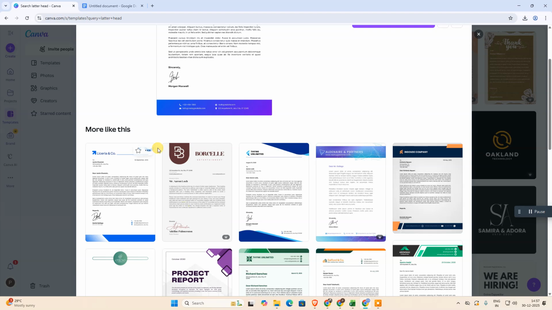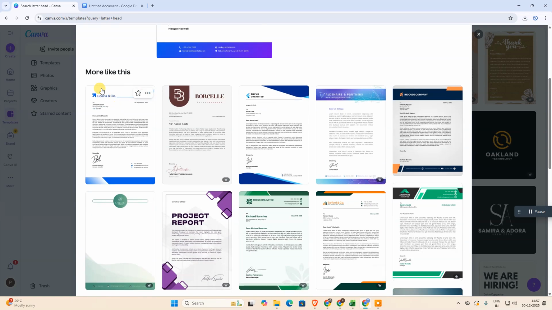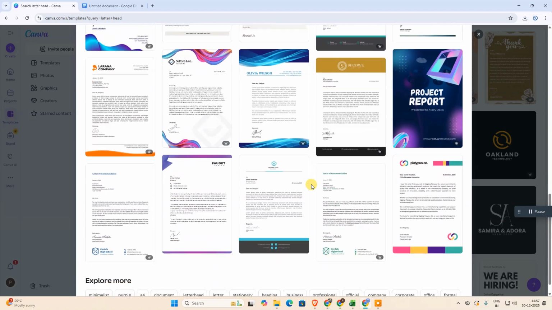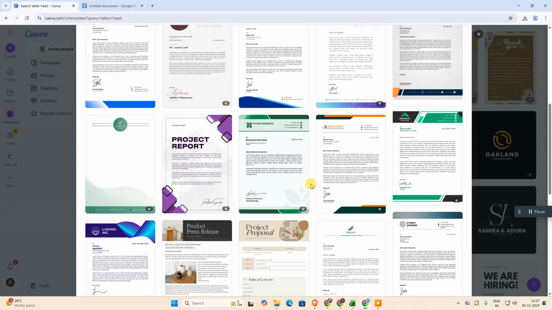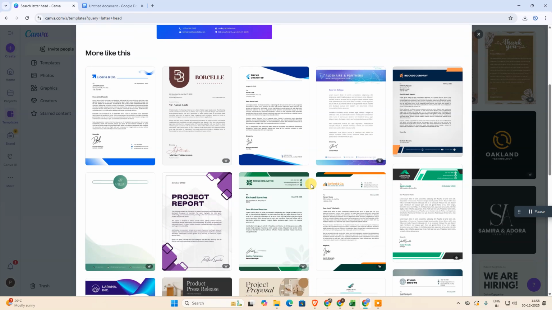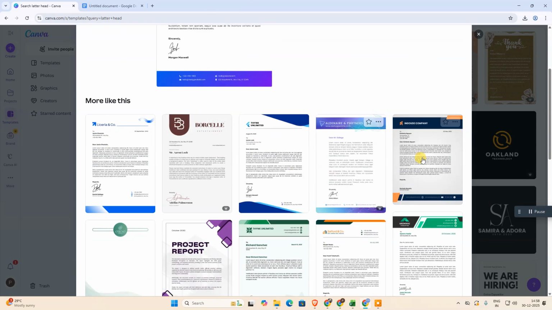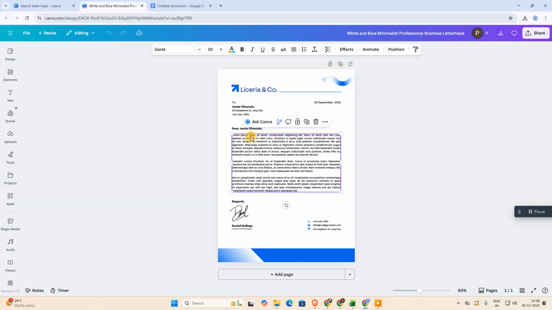So you can see when you select any design, you get the more option with similar designs at the bottom. If you want to change this design, you can select another design from here. So I just change it. I just take this one. Okay, go to customize template. So now here we need to customize.